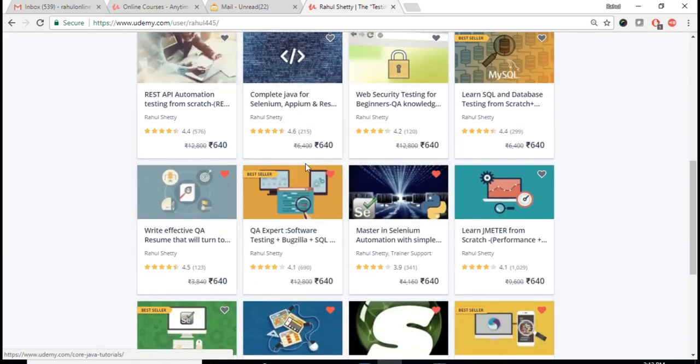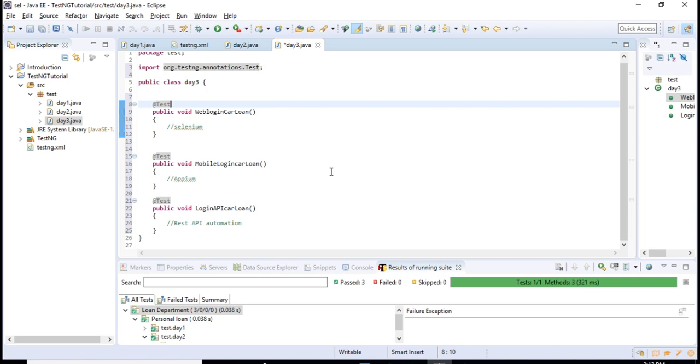Okay, so all these are Java frameworks only. In all these frameworks, TestNG is used. TestNG is common across all these three frameworks. So whenever you are developing a Java framework in your company, TestNG is a must. Okay, so let's come back.